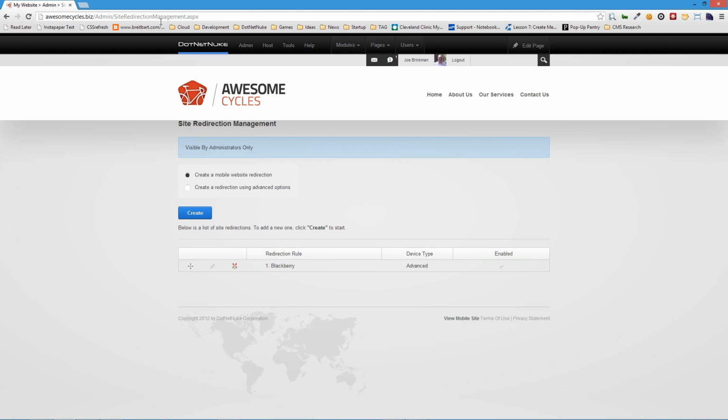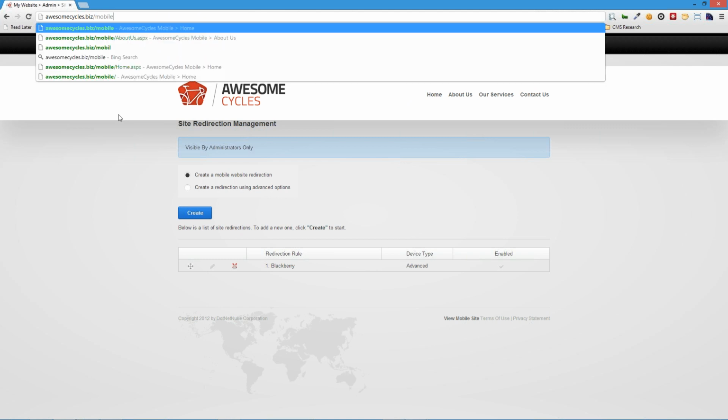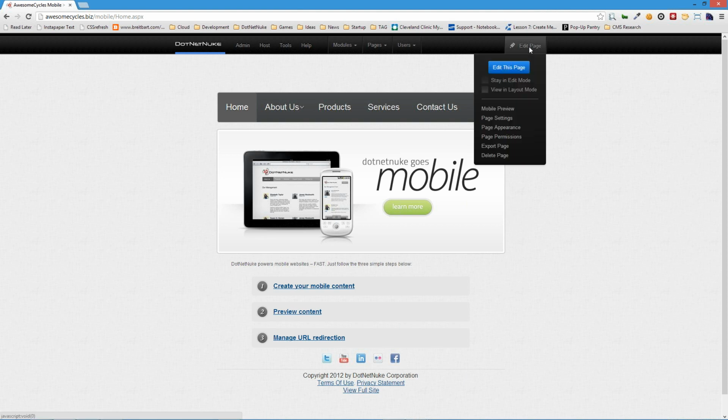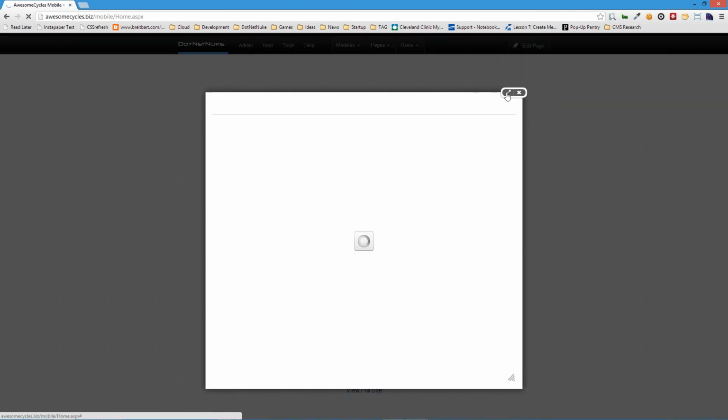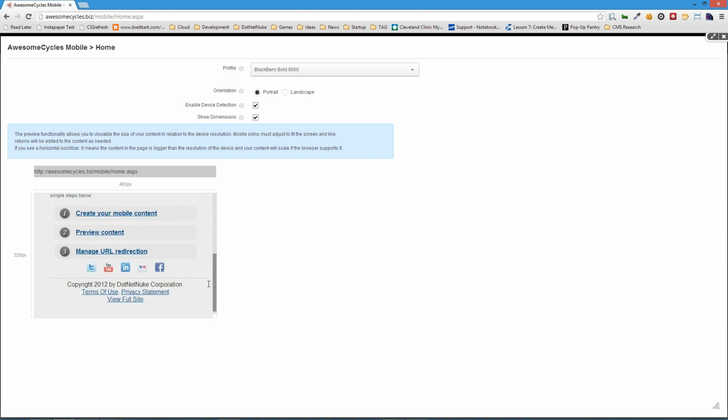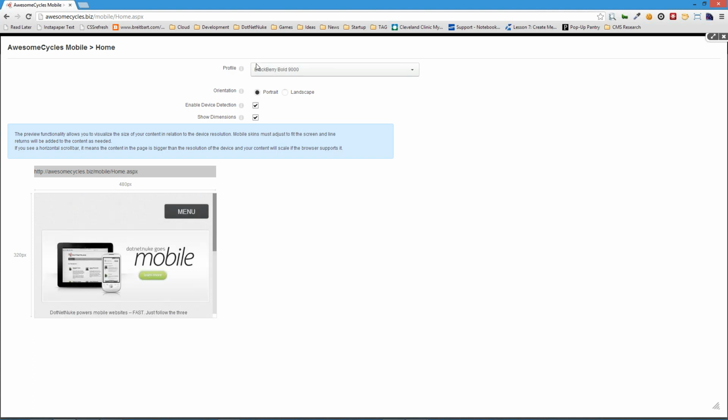So another capability around mobile that you want is, even when you have your mobile site, let's say I've got my mobile site, it's all developed and everything is there, but I want to see what this is going to look like for various mobile devices. So I can go into Edit Page in my control panel, and I can go into Mobile Preview. What this is going to do is bring up a screen that allows me to select the different devices and see what that is going to look like for those various devices.